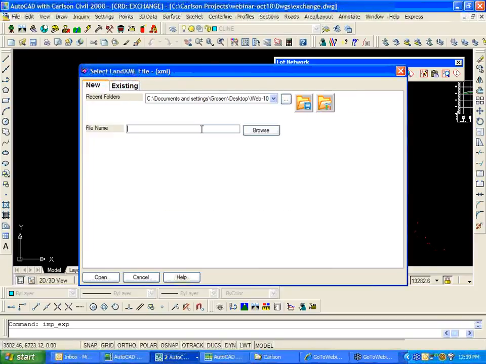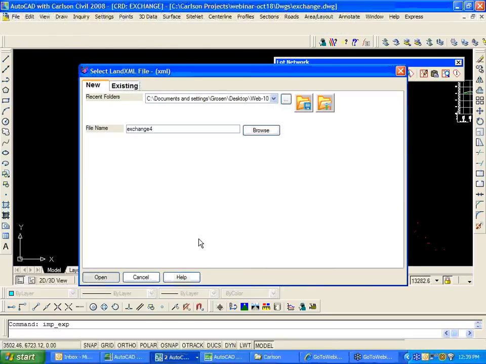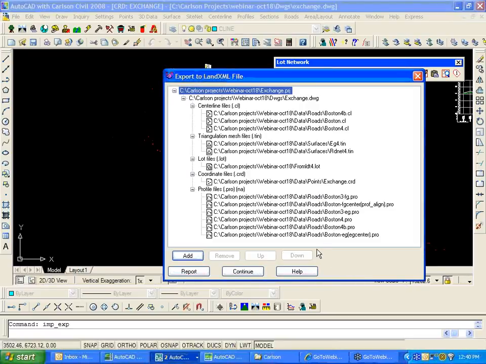No, we make a new one, I guess. Exchange, I guess it didn't save it, Exchange 4. Okay, and now it has all of the data files that are associated with this drawing. Okay, so I just needed to take that step of setting up a Carlson project. Again, they're optional for most of the work we do, well, for all the work we do, but in this case, it was beneficial to go ahead and do that.